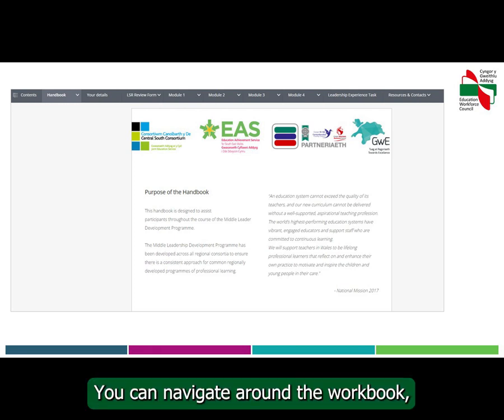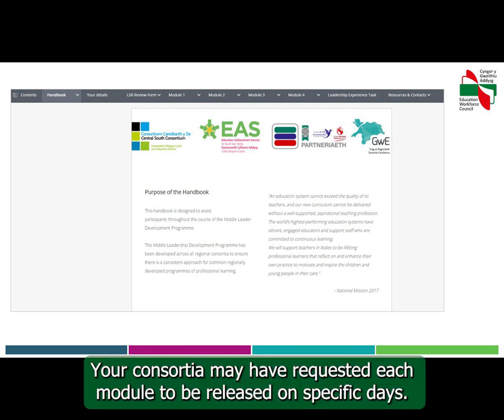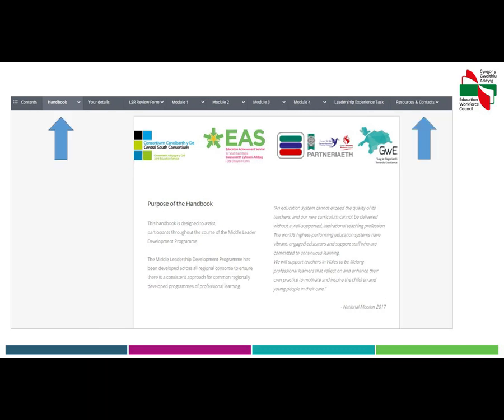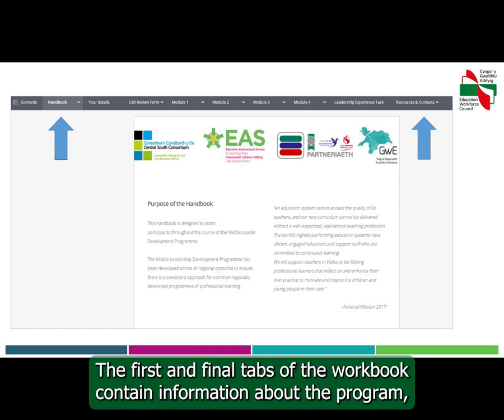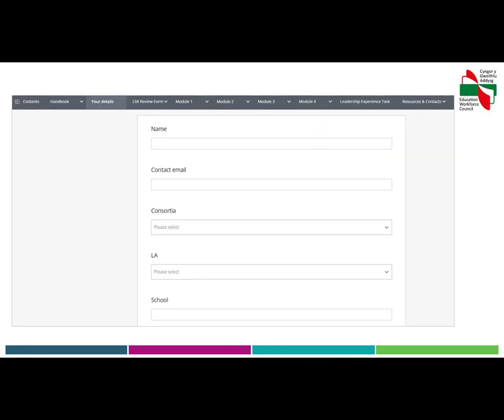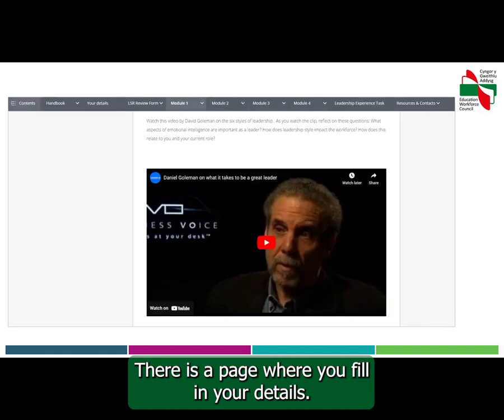You can navigate around the workbook via the tabs along the top of the page. Your consortia may have requested each module to be released on specific days. If this is the case, you'll receive an email when a new module is available for you. The first and final tabs of the workbook contain information about the program and contact details that you might find useful. There is a page where you fill in your details.